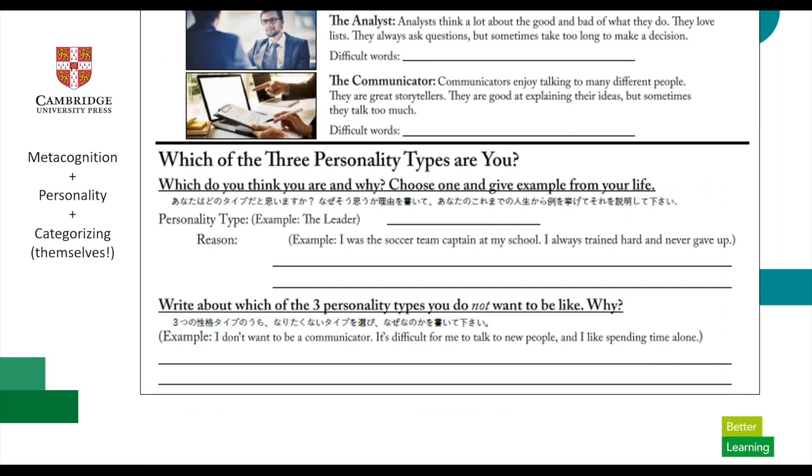We like to switch things around a bit. If you've ever designed a questionnaire, you know that sometimes you don't want to say "I can" every time. You might want to say "I can," "I'm not good at," "I can," just to make sure that they're paying attention. That's kind of what we did at the very end. We wanted them to choose one of the personality types that they do not want to be like and why they don't want to be that personality type.